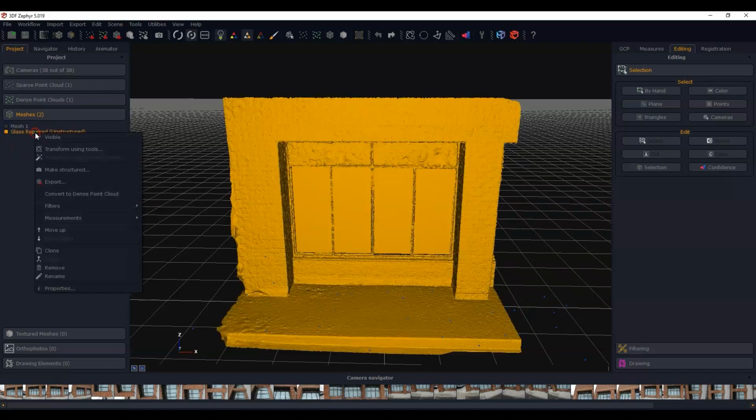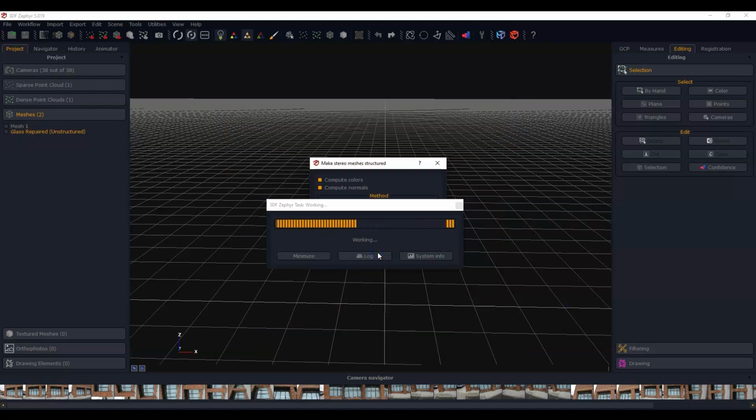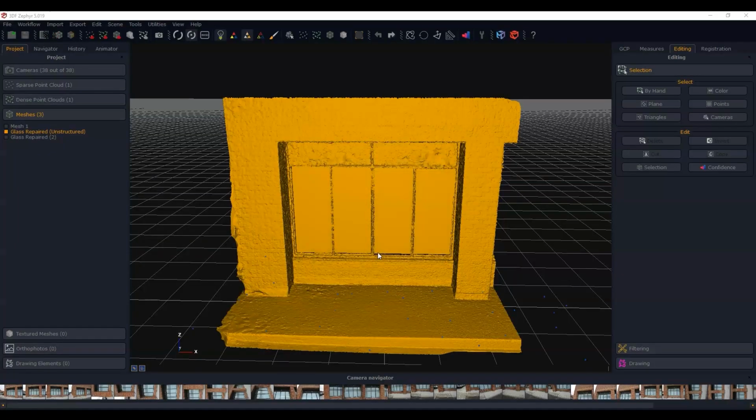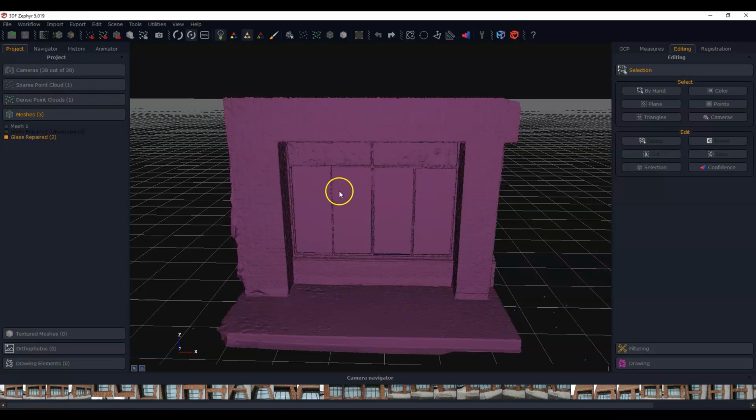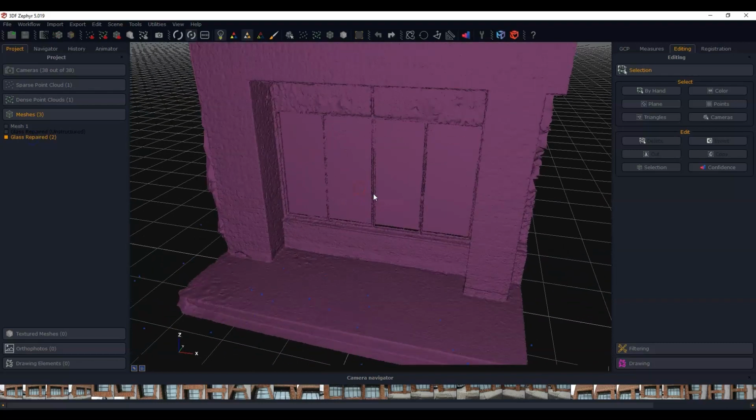So what we're going to do is say, hey, we want you to make this structured. And we will clone it and structure it. Let's do that. It shouldn't take too long at all. And once it's structured, okay, so this is the unstructured. Let's turn on the structured. It's this guy right here. Now we can apply texture to this mesh.